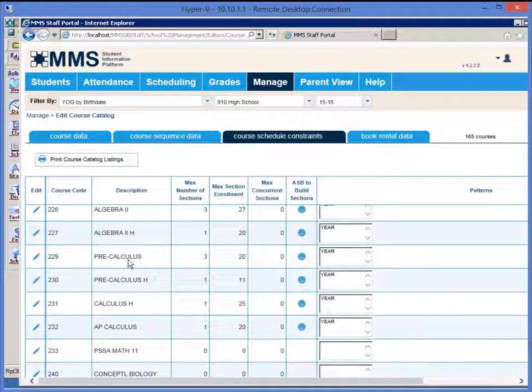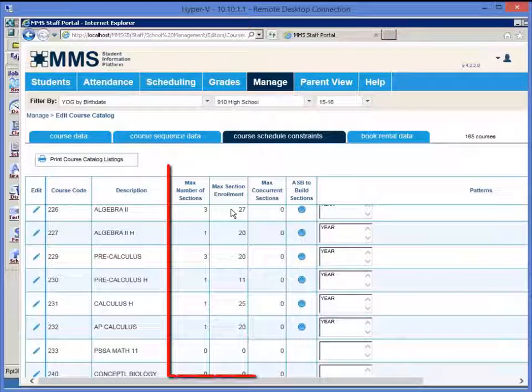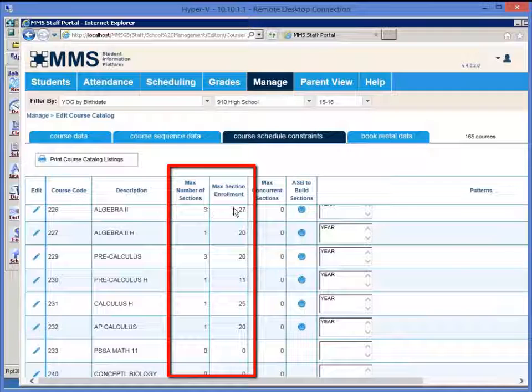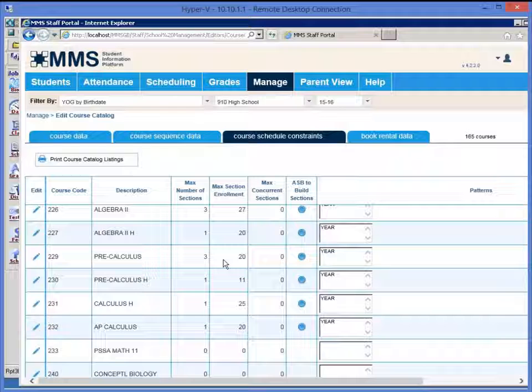So if I compare my request scheduled report in Generations with the course schedule constraints here, I can look at my maximum sections and my section enrollment, multiply one by the other, and see if I have enough seats to cover the number of requests that I had. So that can help what I'm doing.